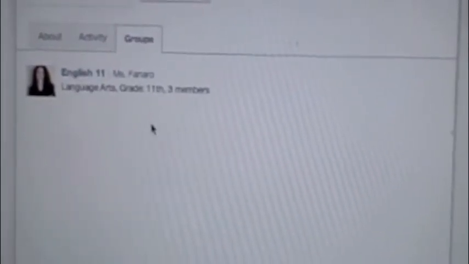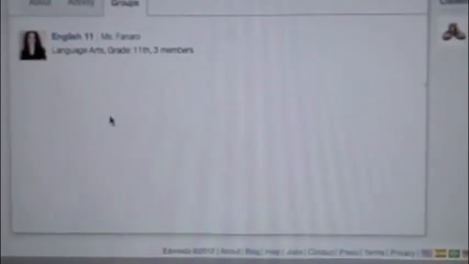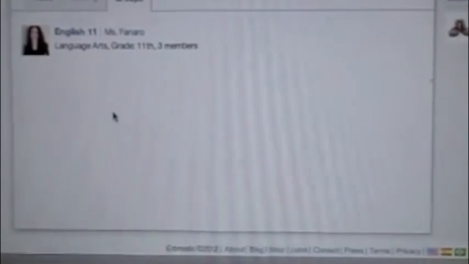Groups that they belong in: English 11, but if this student, let's say, also had teachers in other classes in the building who are using Edmodo, they can sign up with their account to multiple other groups. So a class would be considered a group. So they could sign up very easily to do that.